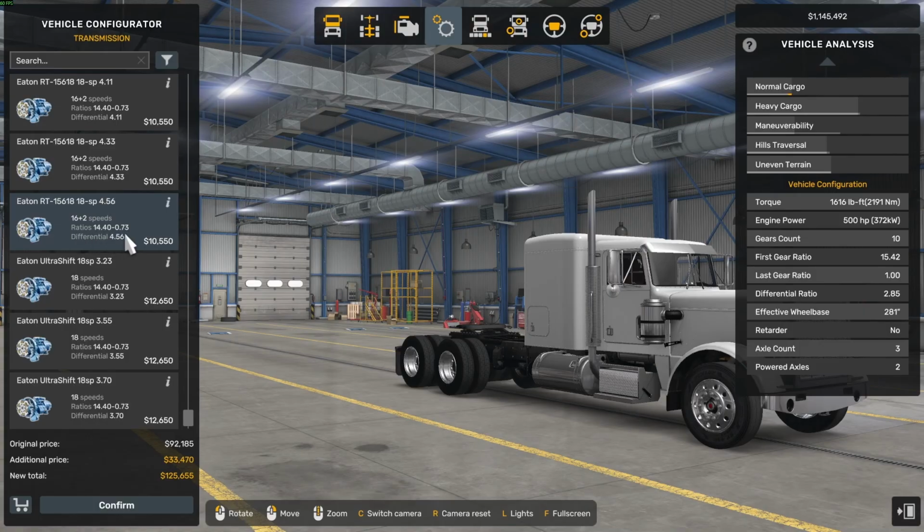If you look here at these ratios, it's got the same overdrive ratio, so you may only be able to go like maybe 60 miles an hour max. And that's with the RPMs just cranked up. So be careful choosing your rear axle ratio if you want to be able to go 70 or 75 or even 80 miles an hour down the highway.